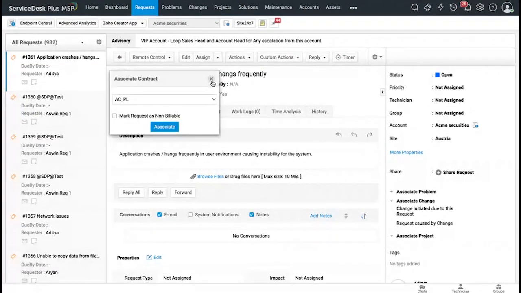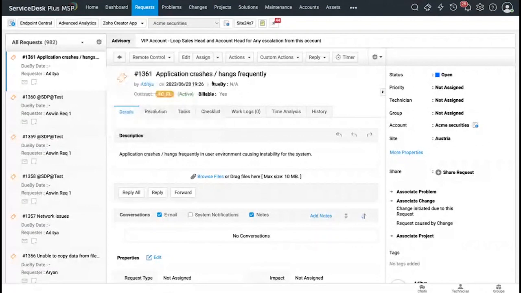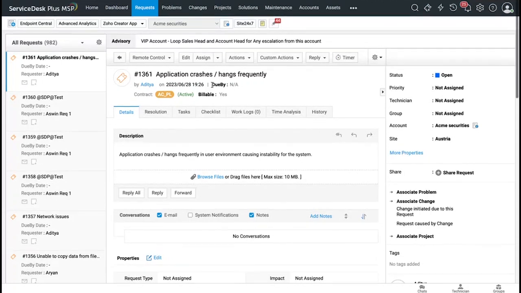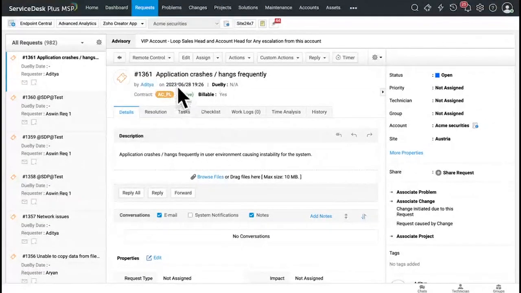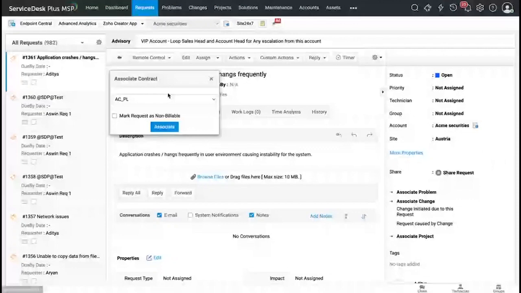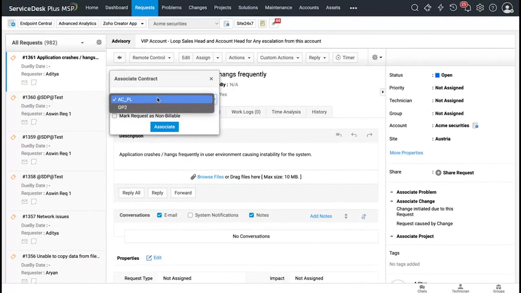Now every client can have multiple contracts as well, based on the different types of services a managed service provider provides. So if you think that this request is relevant to the other service contract, you'll just be able to select the other service contract, and you'll be able to associate it from right here. If you want to mark the request as non-billable, you can just select this option and associate it.